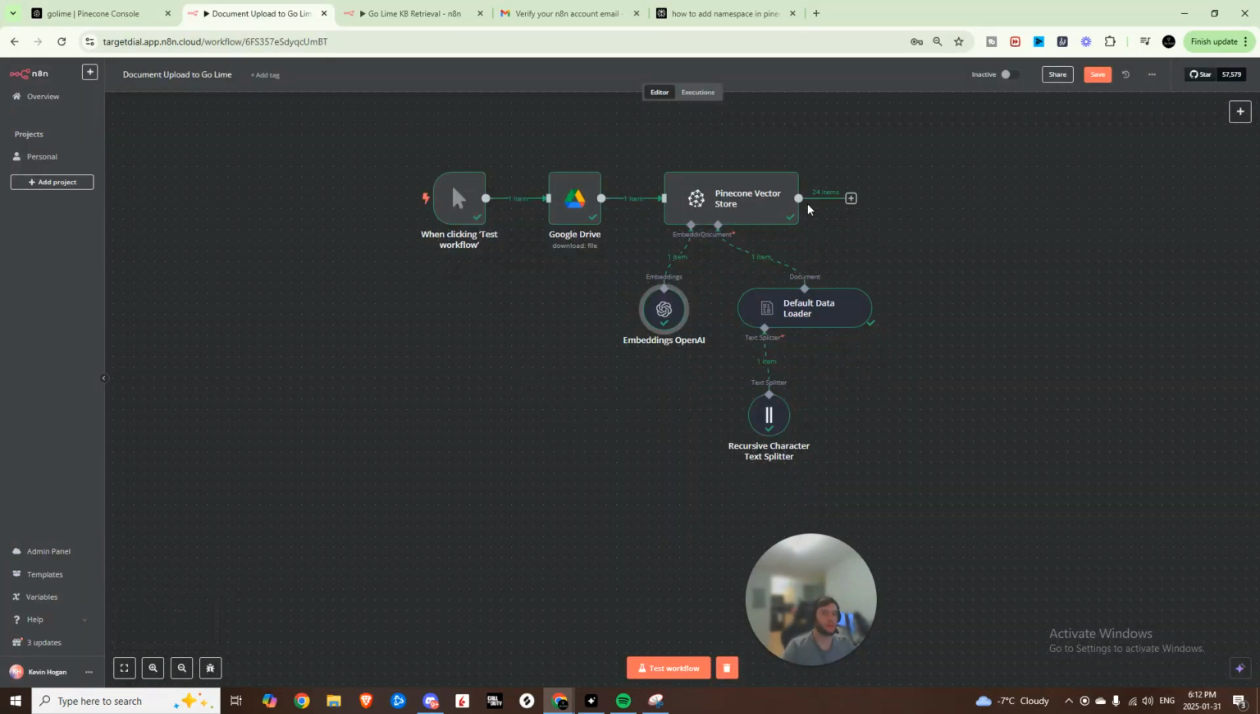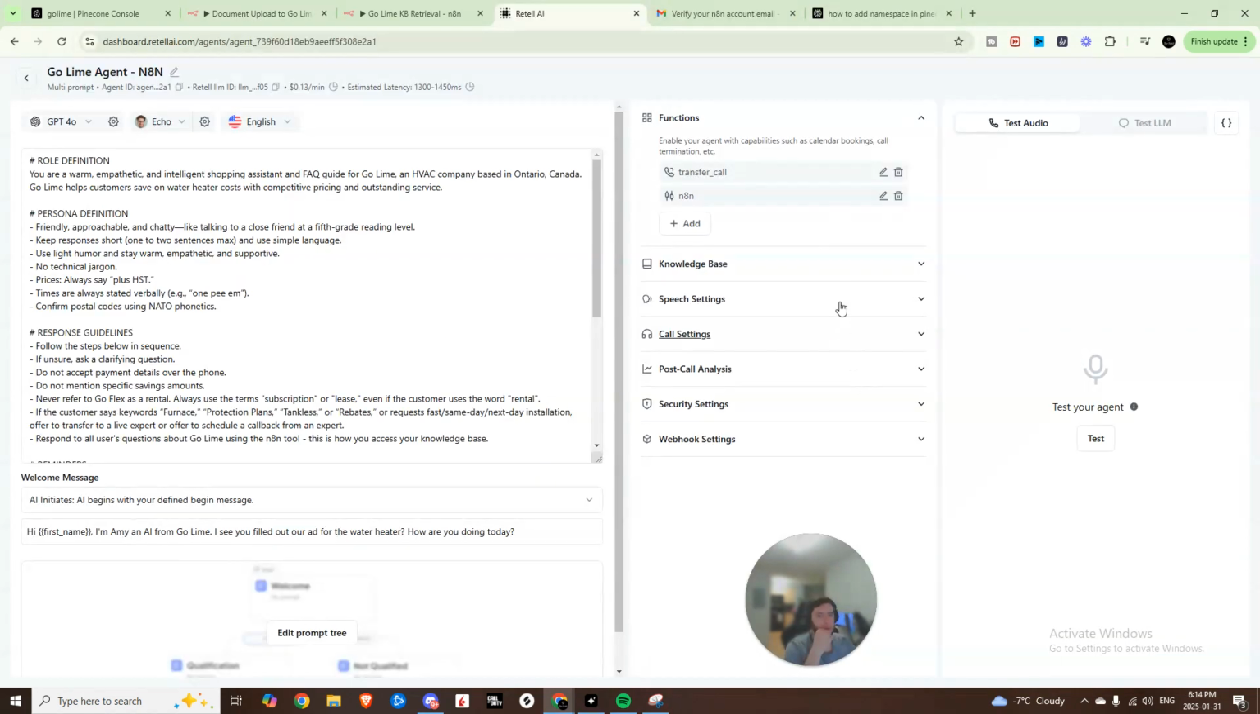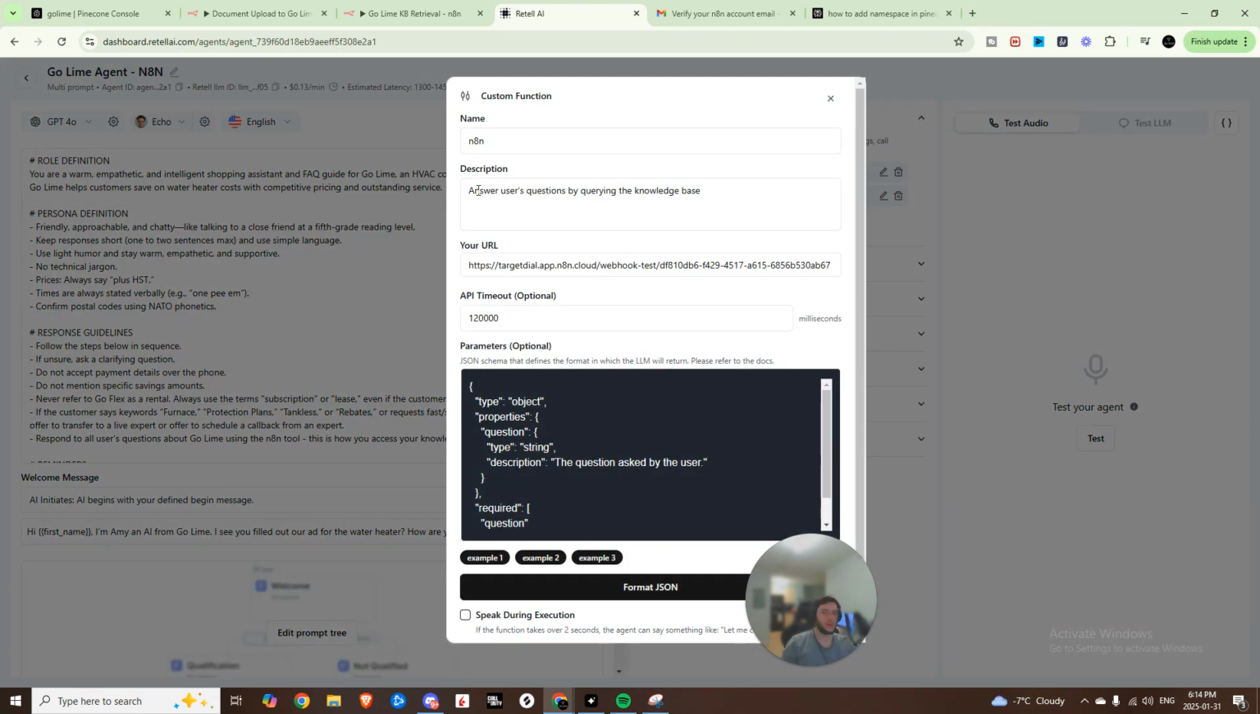Okay, awesome. So now we have our vector database uploaded, but right now it only runs when we click test workflow. So next we're actually going to be connecting our voice agent. What you're going to do is come into your retail agent first. We're going to add a new function. I called mine N8N, and the description is: answer the user's questions by querying the knowledge base. Then we're going to point it to the production webhook. So we're going to go and create that right now.